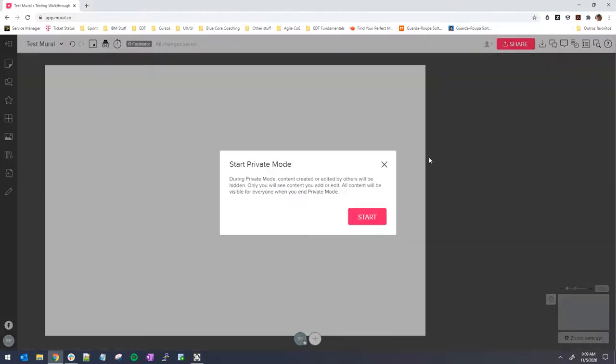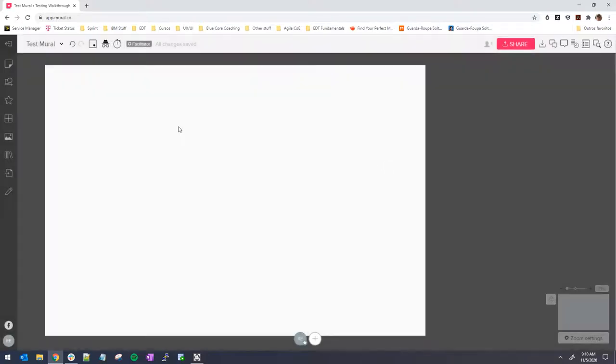The next one is the private mode. So what this does is if you are afraid of the content that's going to be written up, or if you want to do like an incognito session where you're not seeing whoever's typing or whoever's writing whatever, you can start a private mode. That's going to be really nice. Next up is the timer. So if you're running a tight agenda, it's always nice to put a timer to keep everybody on time.